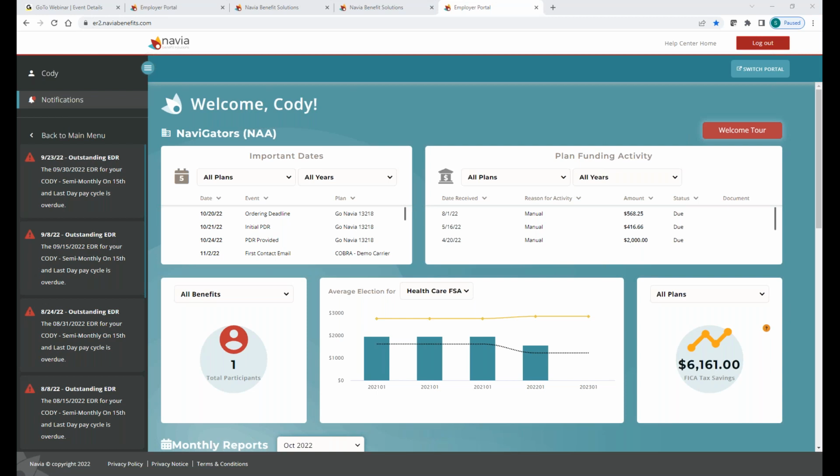However, if you do not have a file feed coming from a payroll vendor or your file feed is still in testing and not yet approved for production, you will need to do this step of reporting contributions to Navia. So we pre-populate a report for you. We call it the EDR. So you'll see that term here on the portal quite a bit.